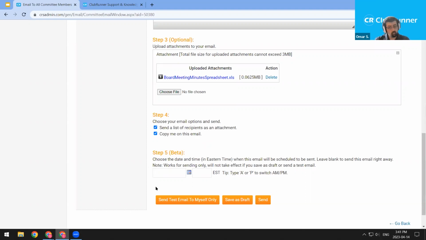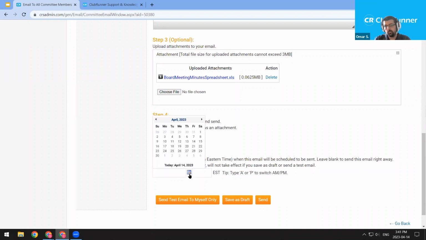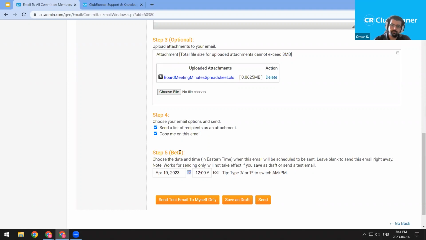If you'd like it to send right away, you would just leave these date and times empty. But to show you how it works, I'm going to click into the date field and then click this calendar icon just to the right. You will see this mini calendar where you can choose the day the email should be sent. So we're currently April 14th. Let's say we'd like this email to send out on the 19th. I would simply click April 19th, and it'll default the time to 12 a.m.